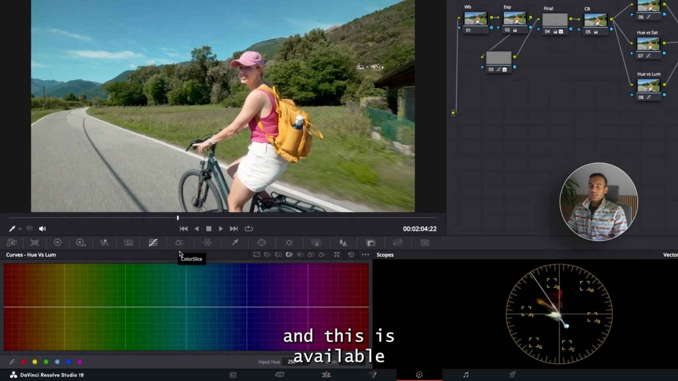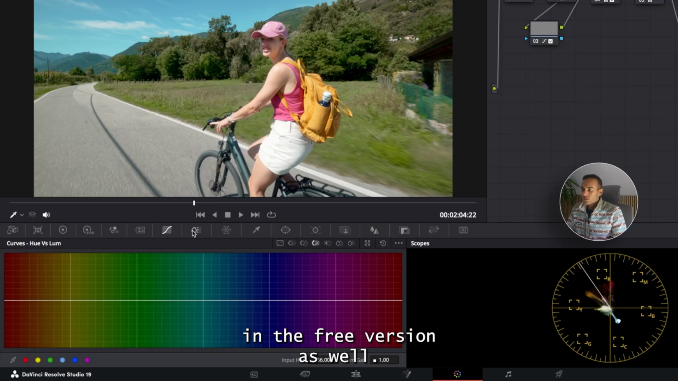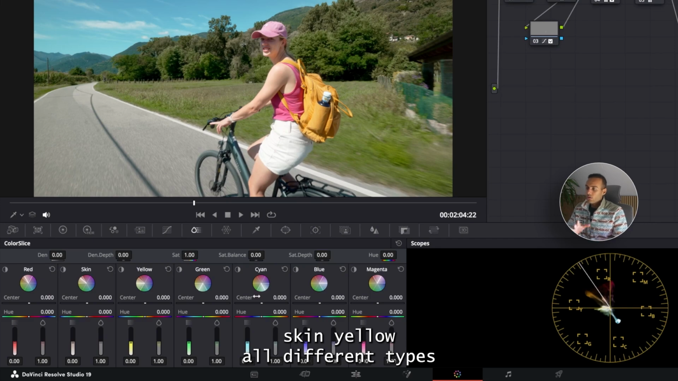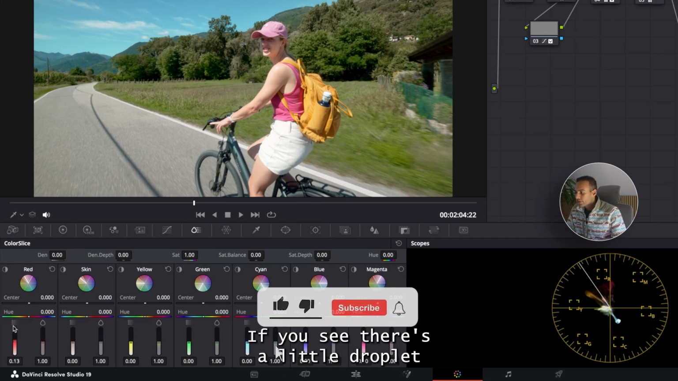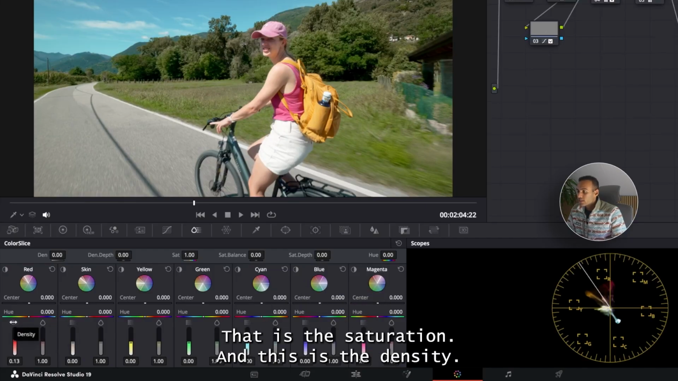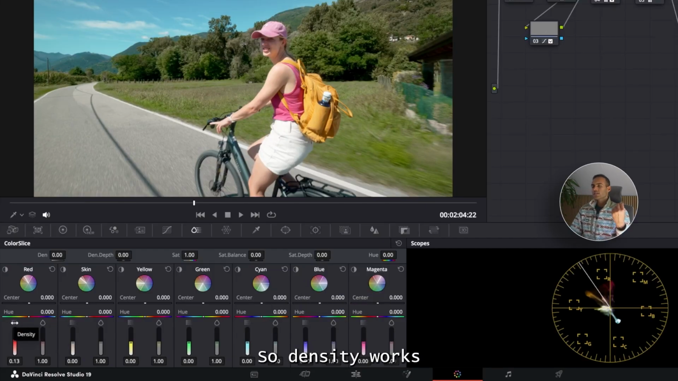So if you go here, and this is available in the free version as well. So we go here with the color slice, and here you see that there's red, skin, yellow, all different types of colors. Here, you see there's a little droplet. I don't know why they made it a droplet. That is the saturation. And this is the density. So density works the same as the luminance.